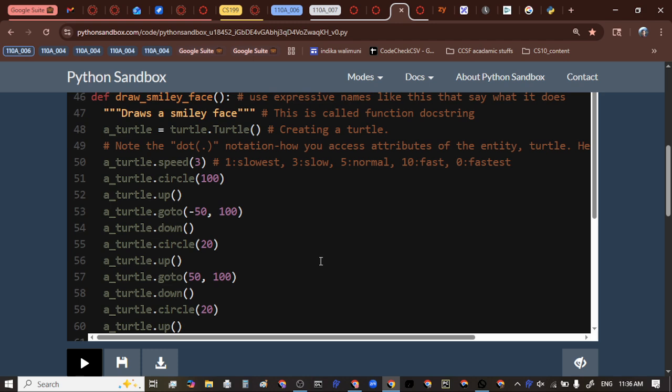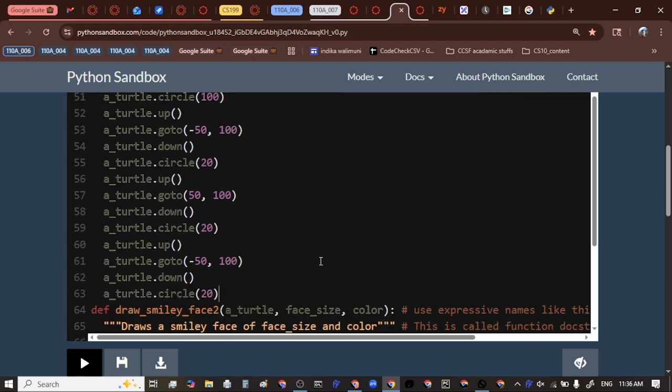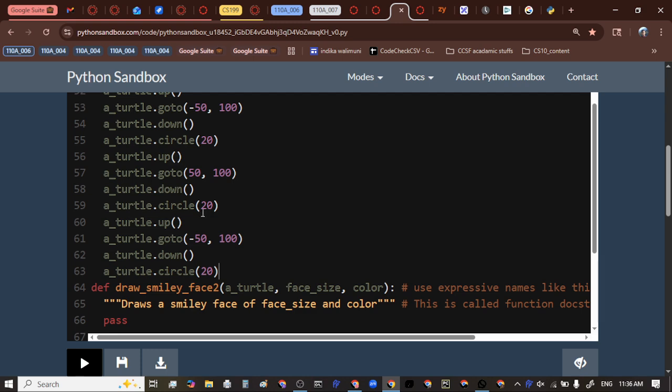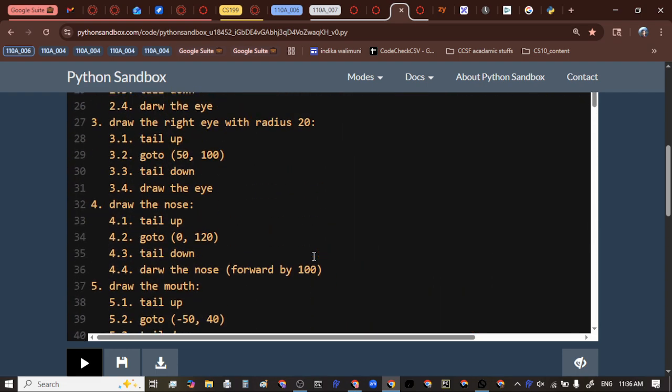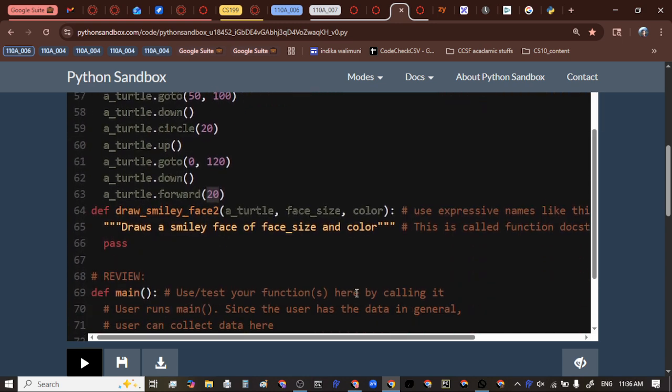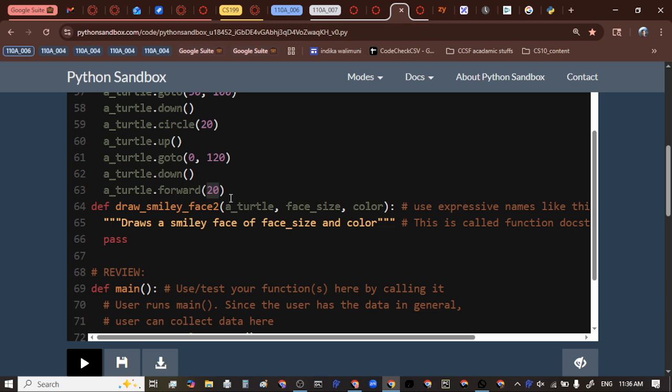Don't worry, I'm gonna post this code as well. So it's 0 and 120, so we're gonna go there, and then we're gonna basically draw a line, right? All right, forward by how much is the nose length? Let's say 100. We can put a different value.